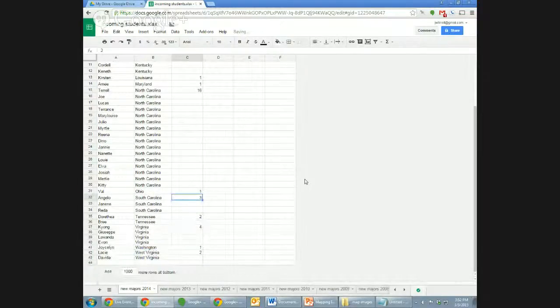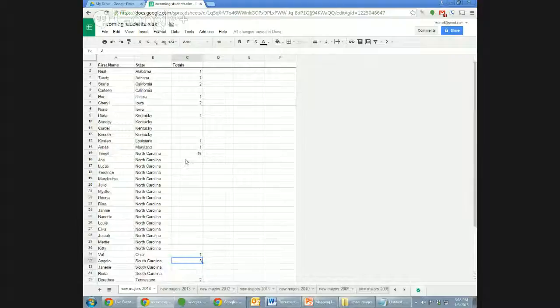So there we have our count. Our next step is to collect these counts together. You can actually keep them spread out, but for what we're doing, it's going to make more sense to have these compiled.